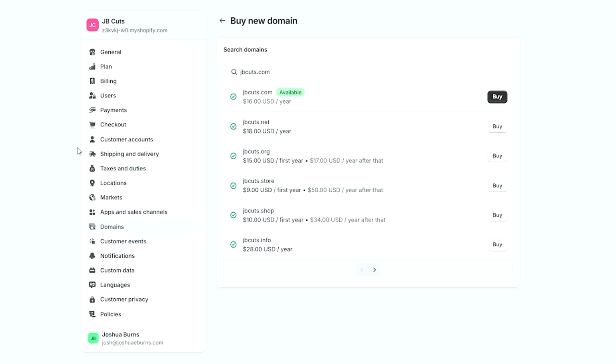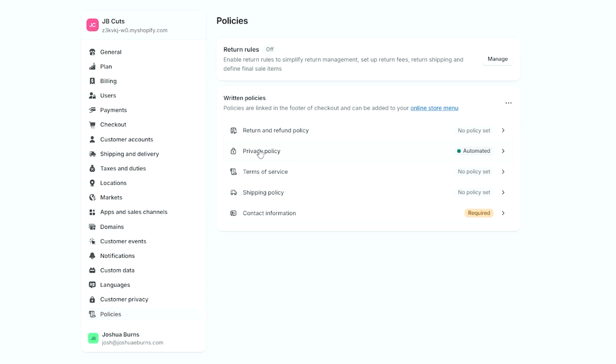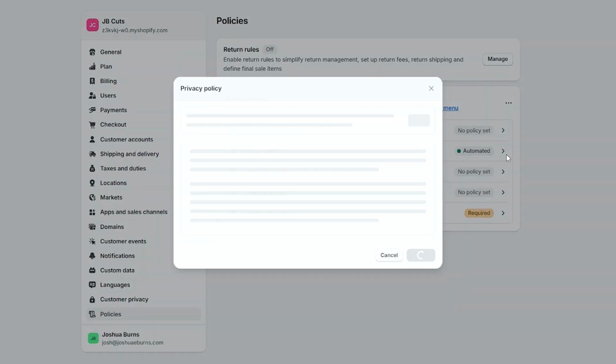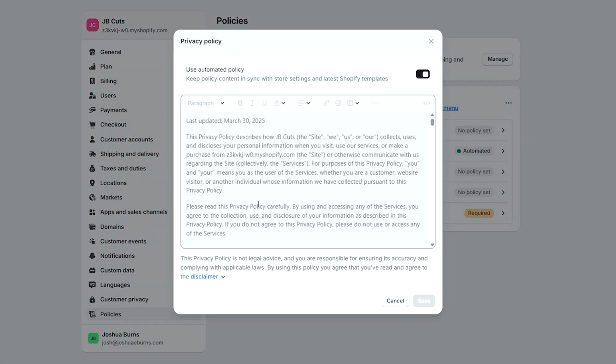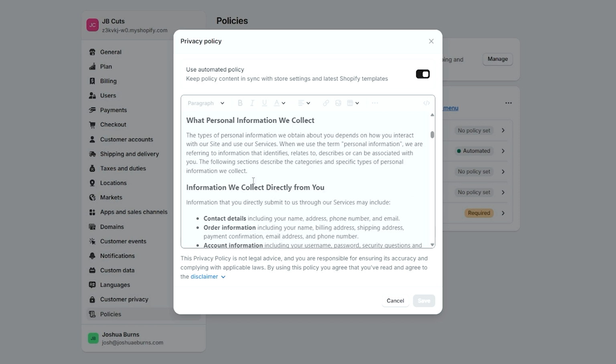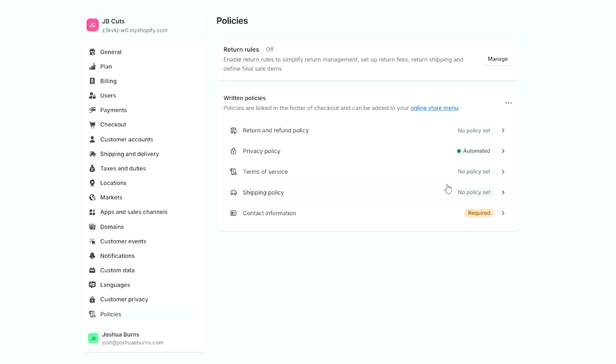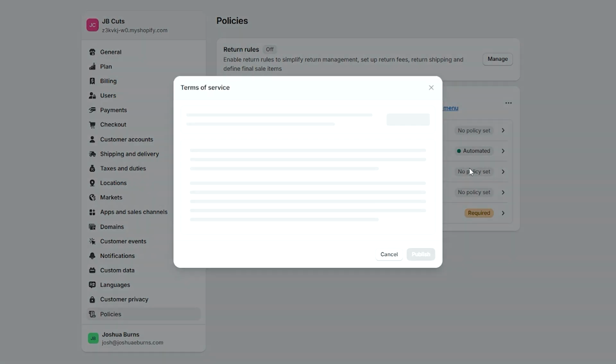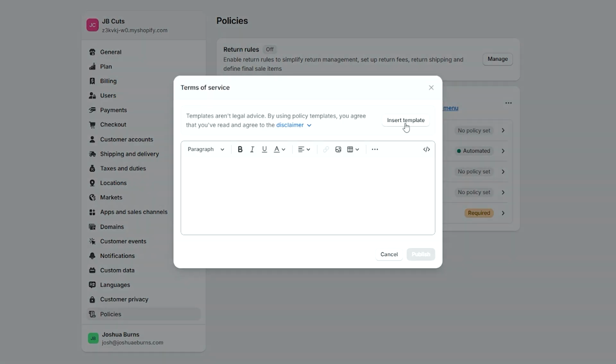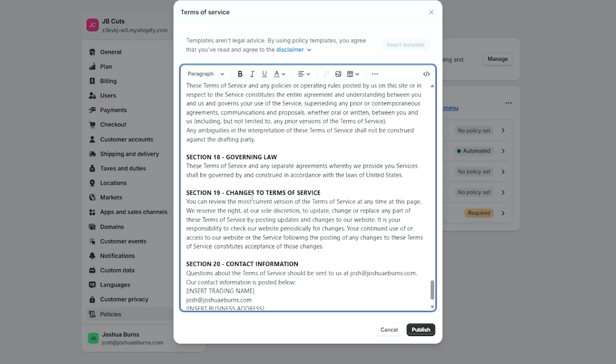But the last really important one that we're going to set up here is going to be policies. So let's go ahead and click on that. So you can see here, we already have a privacy policy set up. I would definitely recommend that you go through the privacy policy, customize it, and make sure it has everything you need for your store. And then you also need to set up terms of service right here. You can select it. You can insert a template to make this process really quick. But again, you need to go through this template.